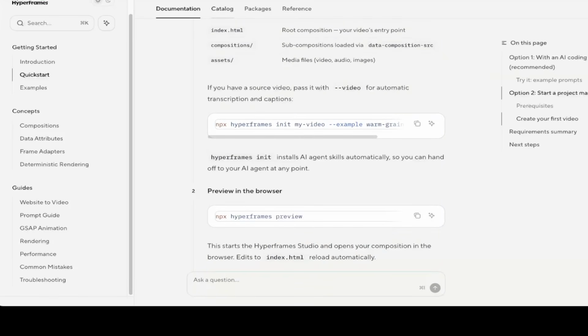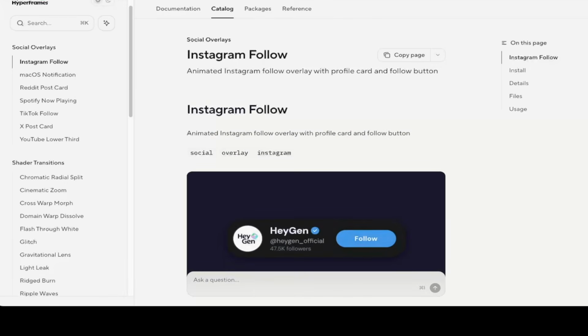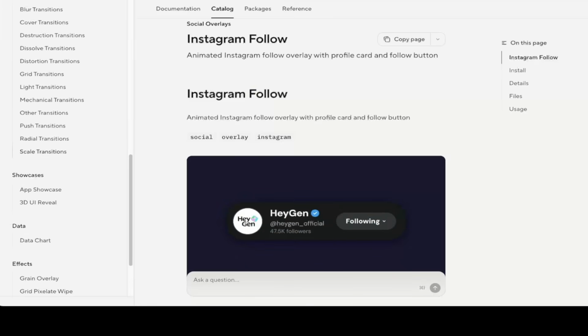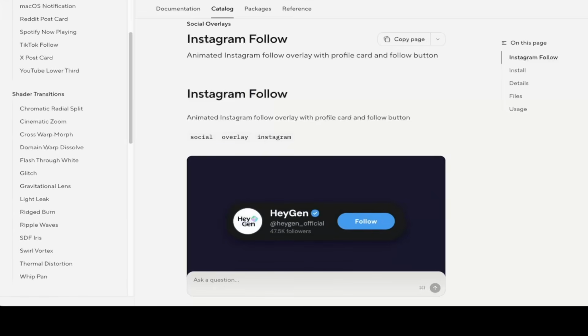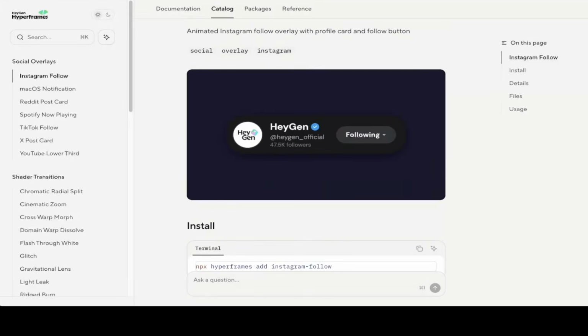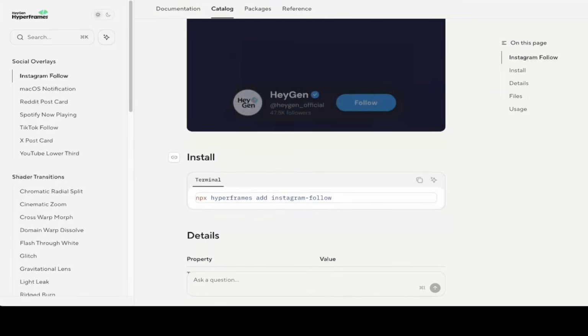If you want to really use templates, they call it a catalog. For example, there are different catalogs from Instagram, Reddit, TikTok, and so on and so forth. On the left side, there are all these catalogs. You can just use them, ready to go. For example, the Instagram follow is basically a template. Under that example, you can see how to install it.